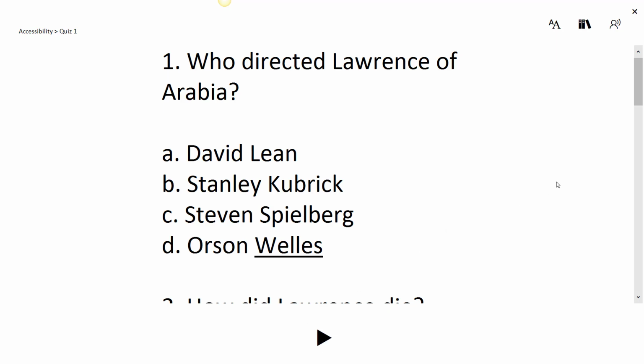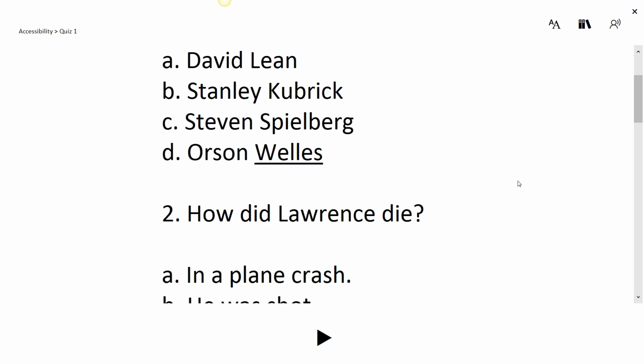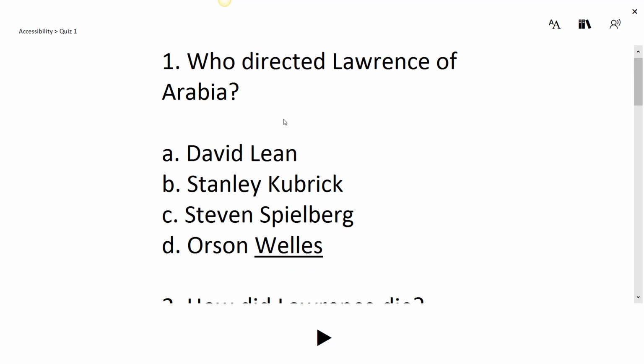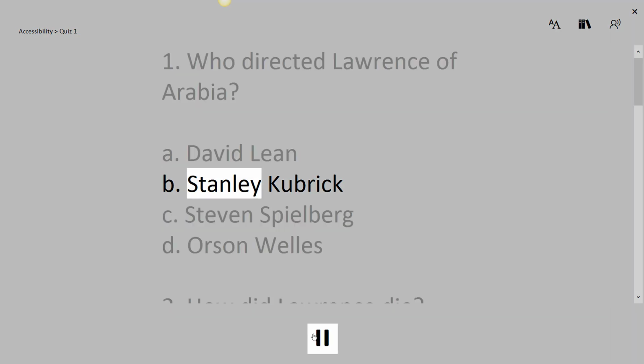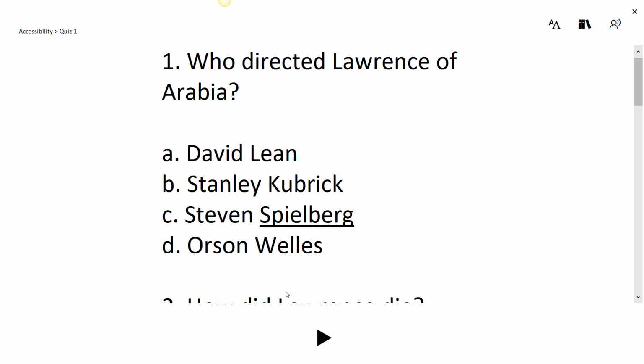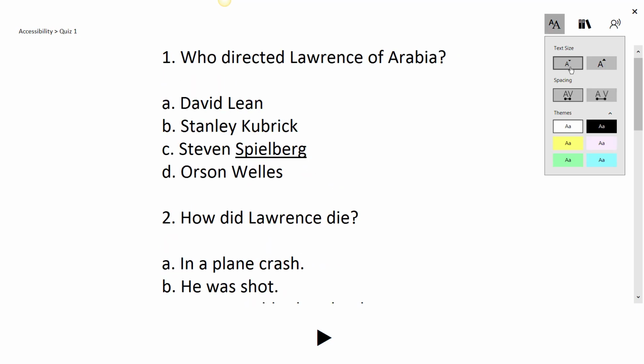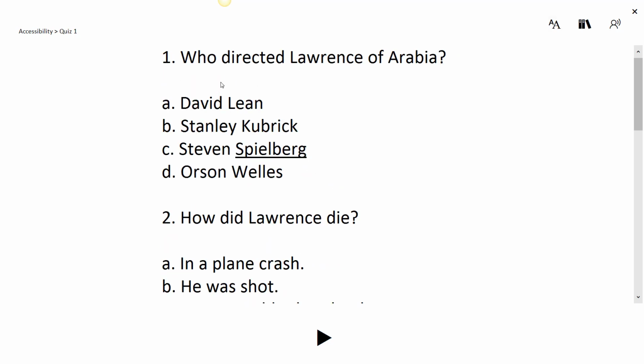So again, they can hear the question, and then the answer choices, and then they can pause it and go back and listen to it again, or click on a specific answer choice if they want to hear that again. What was B? Okay, and then C. Okay, so they could go and re-listen to those things again. They could make the text size smaller if they wanted to. They can do all of those things.